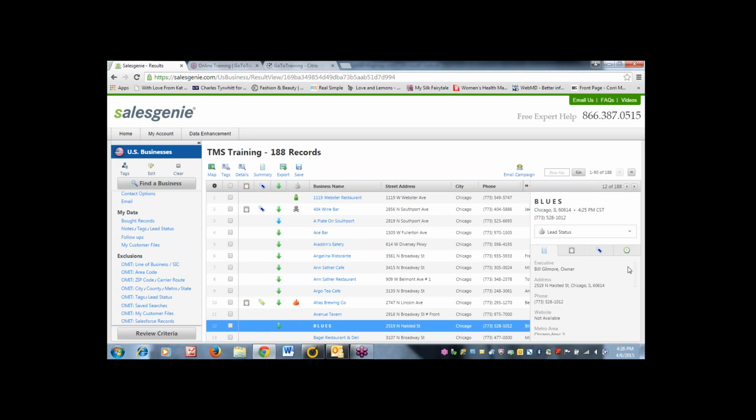So the first tab, again, is the Summary tab. It will just give you those basic data elements. If you'd like to view the full business profile, you can definitely do that, either by selecting View More Details or by selecting the company name here. Either one of those will redirect you to the full business profile.